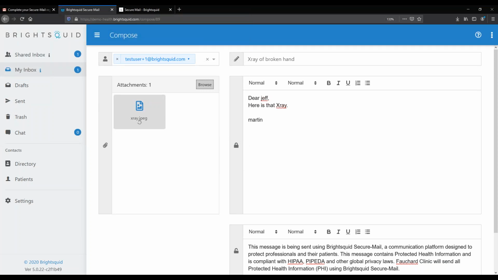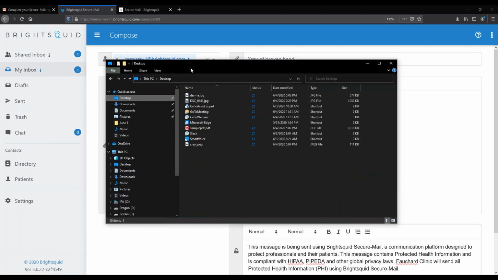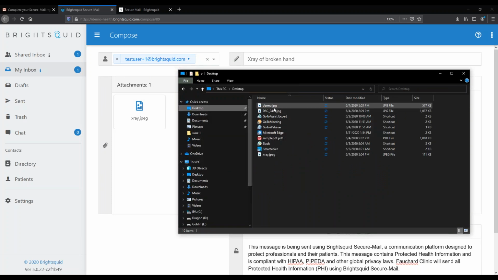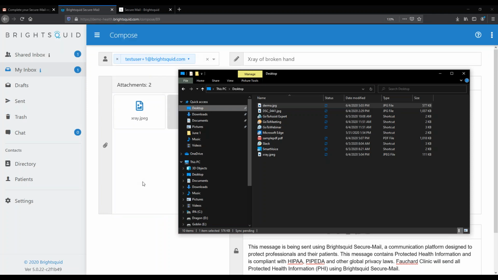I can also, depending on my device, open up my File Explorer, browse to the location where I want to find the file, and I can drag and drop files from my computer into Secure Mail. Now, for those of you that use an EMR, before you can drag and drop files, you'll have to export them from your EMR to an accessible location on your computer. And that accessible location can be your desktop or your My Documents folder, or even a mapped network drive. There's a lot of different ways to approach that.